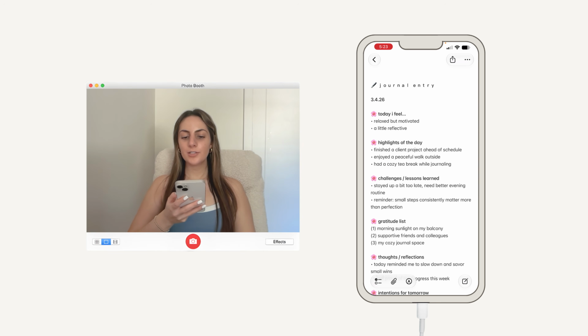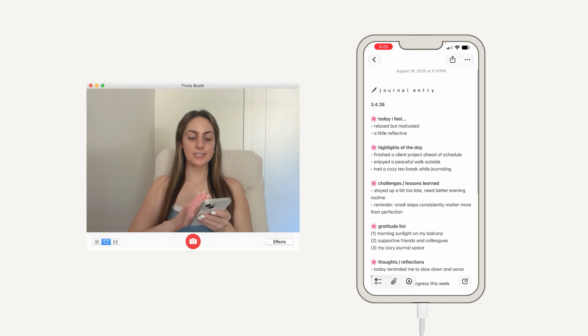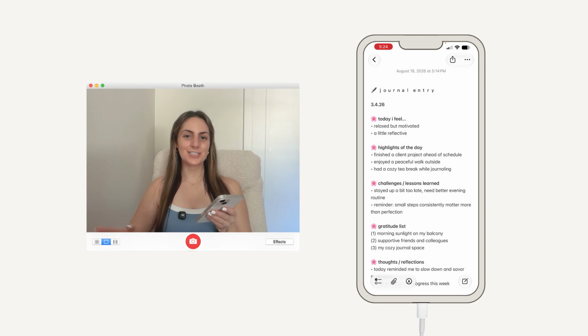A really fun way you can make your journal in Apple Notes feel more personalized is to add a little date stamp. This is really simple. What I mean by that is literally just at the top where it says 3.4.26. I like this because it makes your journal feel very soft and personalized. But yeah, just a fun little thing I like to do and thought I would share.